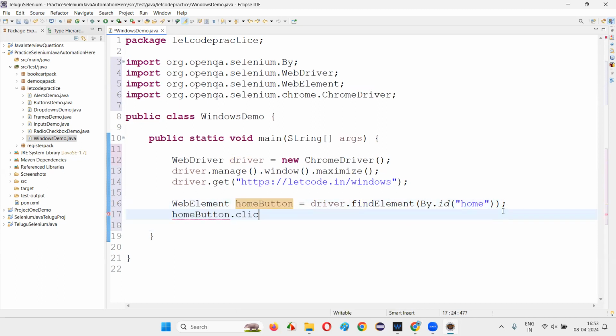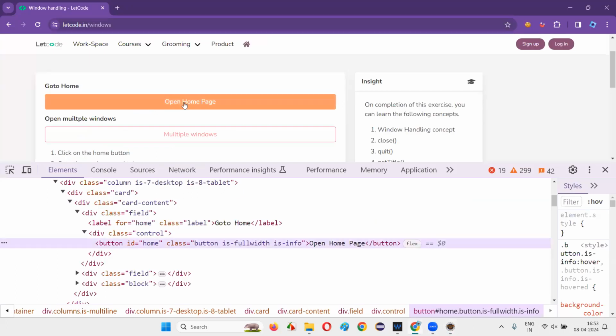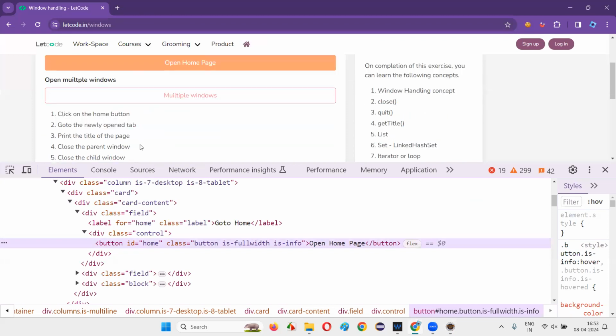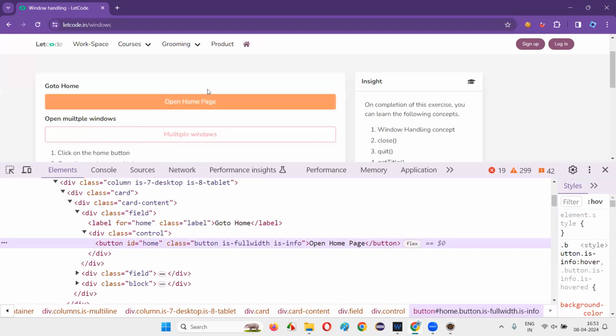So I would like to run this code. What will happen when you click on this home button? When you click on this home button, it will open in a new tab. Some new tab will open. A new window tab will open, guys. So go to the newly opened tab. It is saying that definitely when I click on this home button, it will open a new tab.